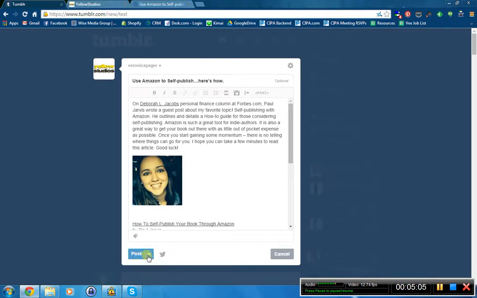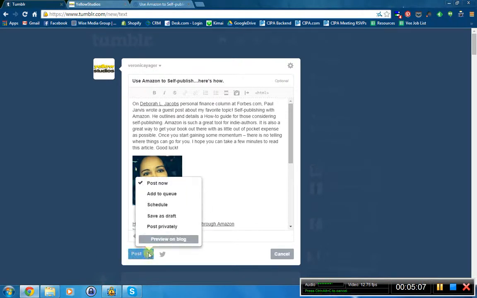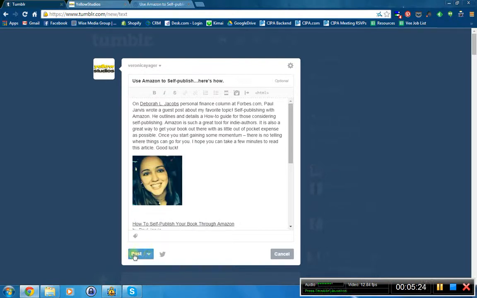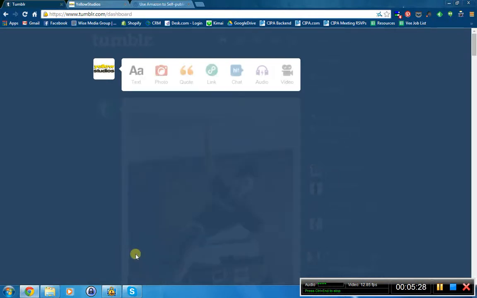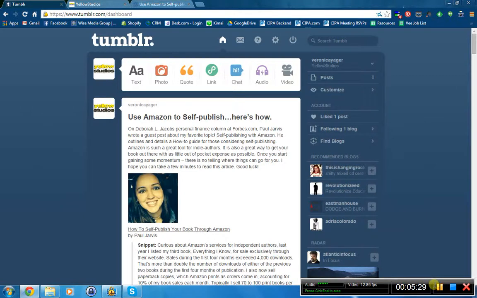Over here on this post, there's a drop down caret. If you click on that, you can schedule a future post. If you want to maybe make a few posts for the week, for the month, this is how you would do that. And then you can save it as draft if you're not ready to finish this up yet. You can preview it. I'm just going to click on post. Okay, so here's my post.